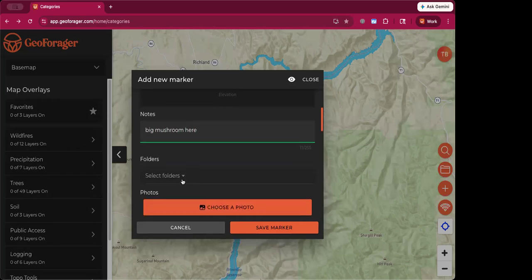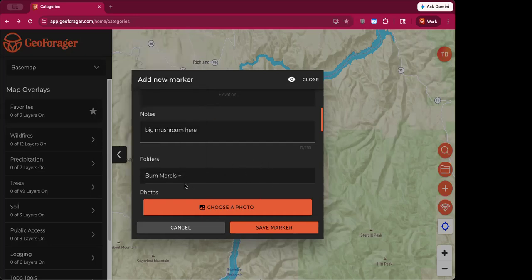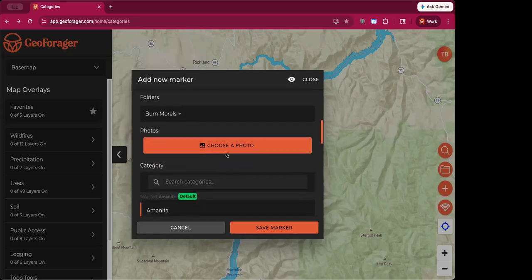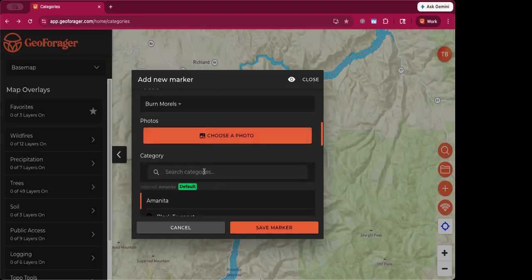You can organize them by folder. I organize mine by where I hunt, so I can turn them all on or off as needed. I'll put it in my Burn Morel maps folder. You can add photos. And by the way, if you add a photo, it will ask you if the photo is in a slightly different spot than the marker. It will ask you if you want to move the marker to where the photo is. So the photo could dictate where the marker goes. That button's right there when you upload the photo.